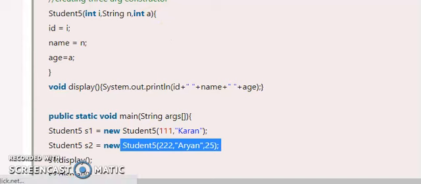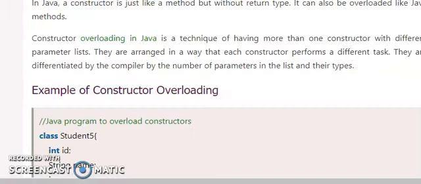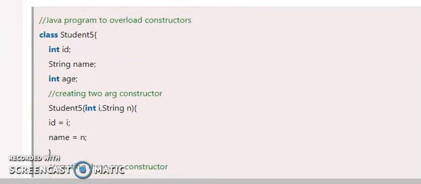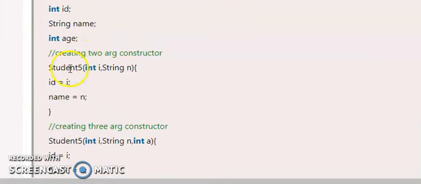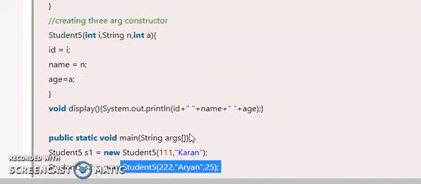So this is the concept of constructor overloading. You have two constructors with the same name but different arguments. This is the constructor, and this is also a constructor, with the same name, but here we are giving 2 arguments and here it is 3 arguments. That is called constructor overloading.